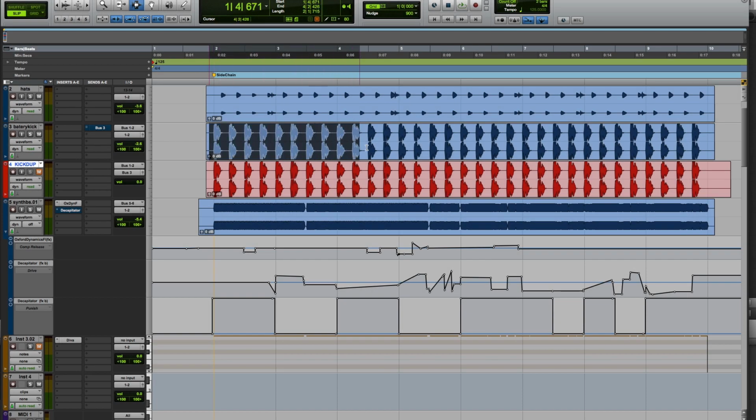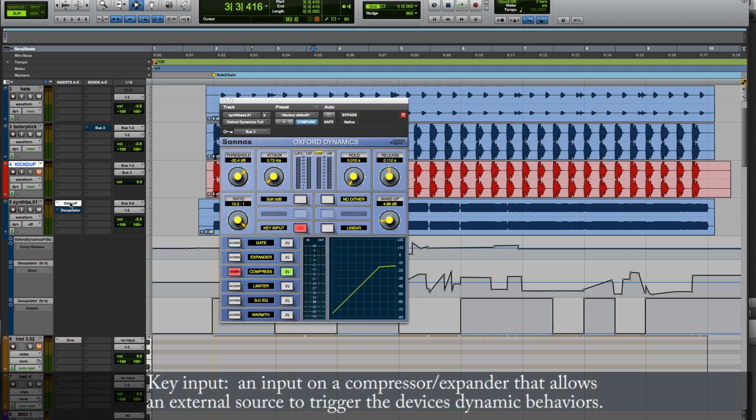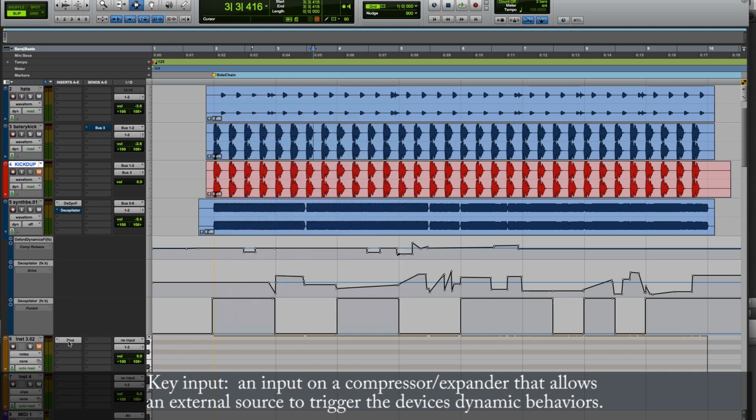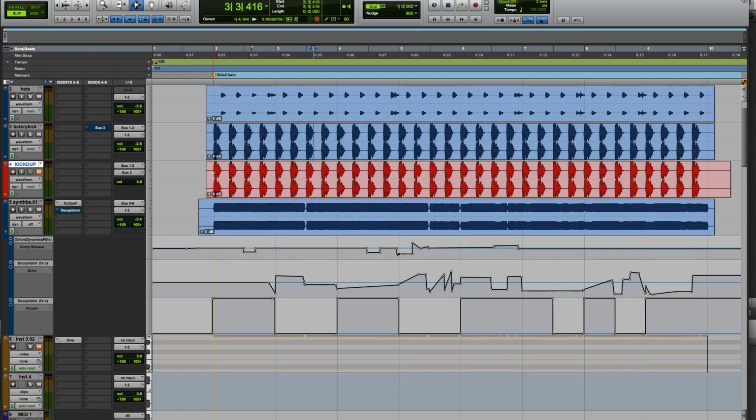Sidechaining a kick drum to a bass track is a sound we're probably all too familiar with these days. Quite often this is done by sending the kick drum signal directly to a compressor on the bass track, creating that swelling effect. Here's a bass I made with u-he's Diva virtual analog synth. Here's how it sounded raw. And now let's add the kick drum into the sidechain.